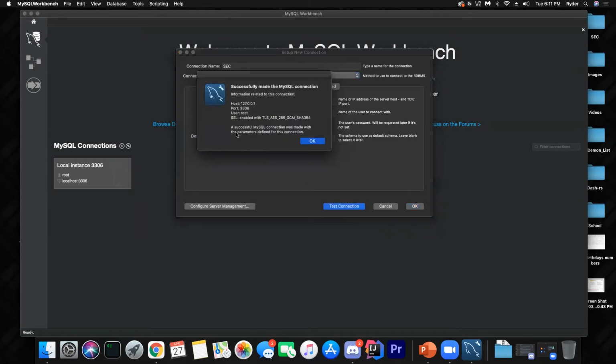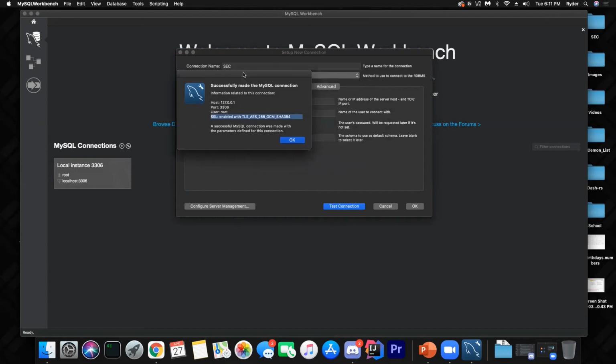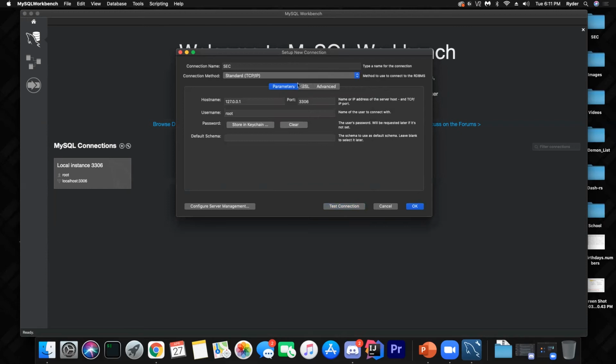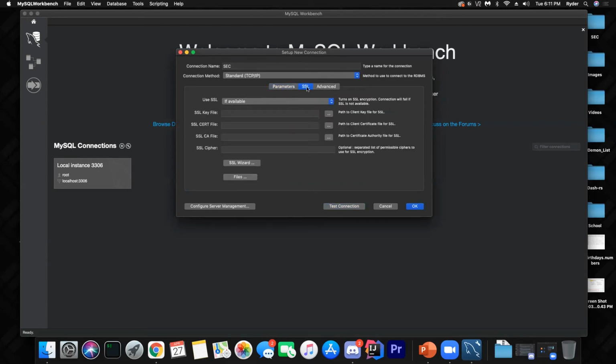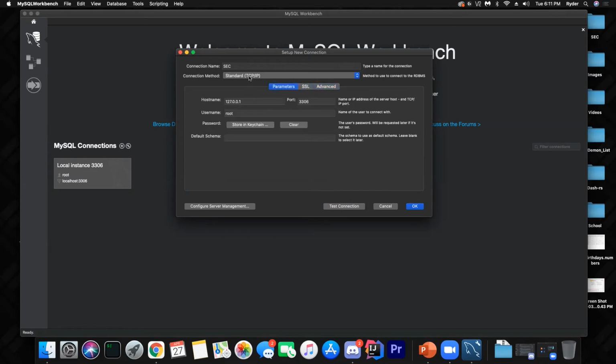And if you test connection, you should get a successfully made SQL connection. It'll list the host name, port, the user's root, and it will list your SSL connection, which isn't really important for this, but if you have that, that's fine too. And that's pretty much it. Your connection is working fine. You don't need to worry about this stuff, SSL or advanced. It's not important for this. You can leave connection method as standard TCP/IP as well.